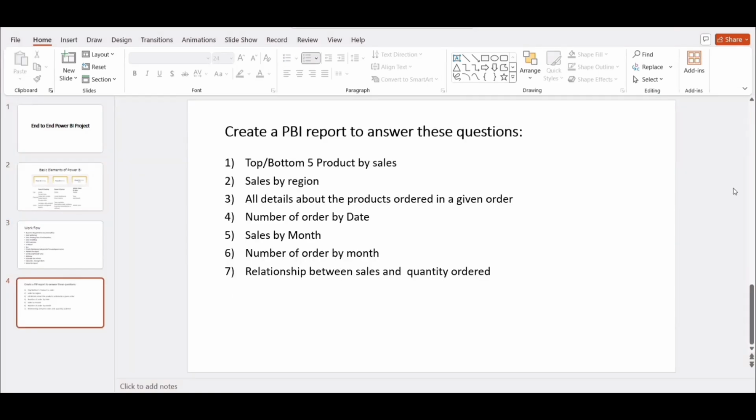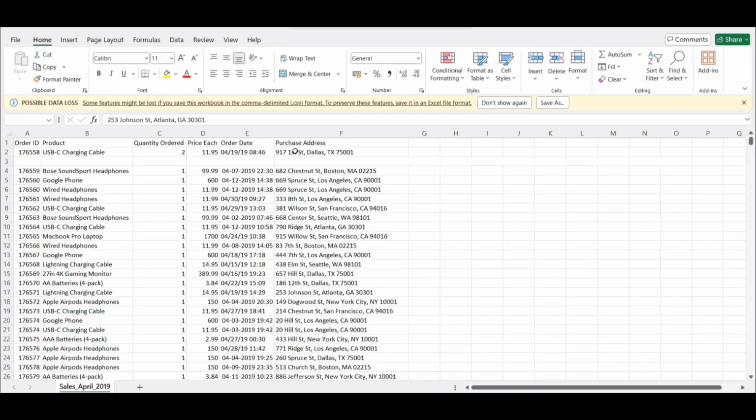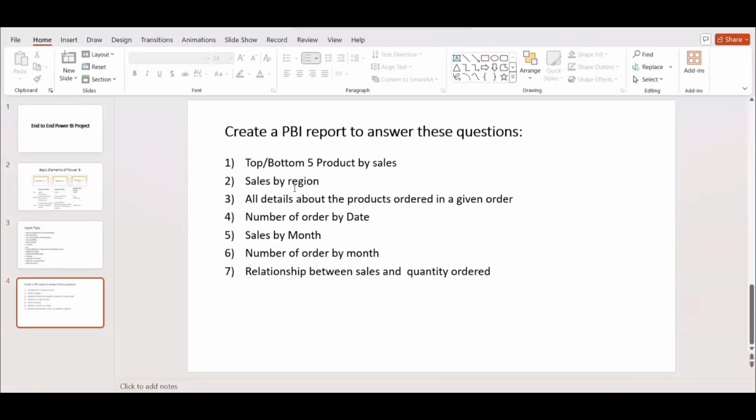Now we can see what are all the questions the client has provided us, and later we can see how to answer these questions in the Power BI report. First is top or bottom five product sales. We need to find it out. In our data we don't have any sales related information, but we need to multiply the quantity into the price, so that we will be getting the sales related information. That one we will be doing in Power Query.